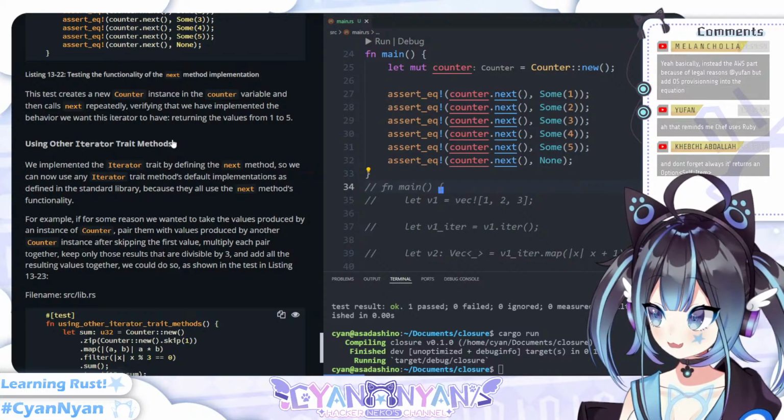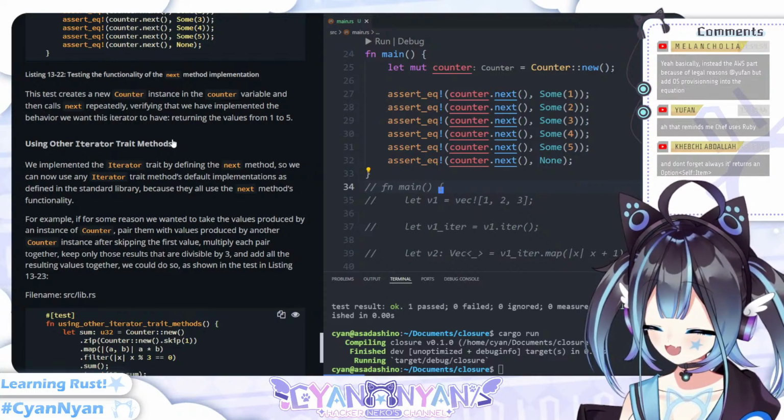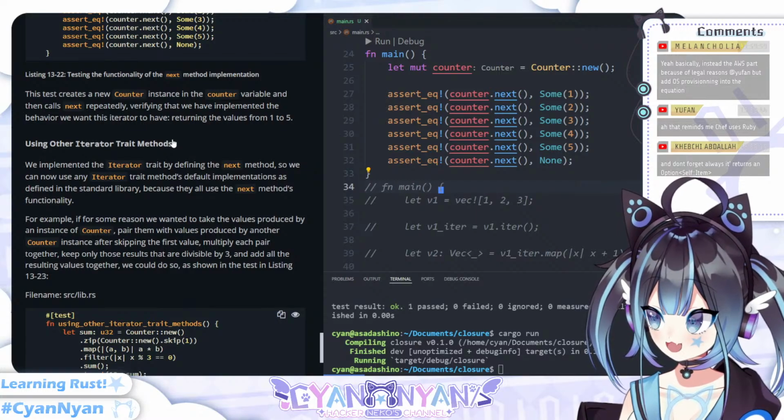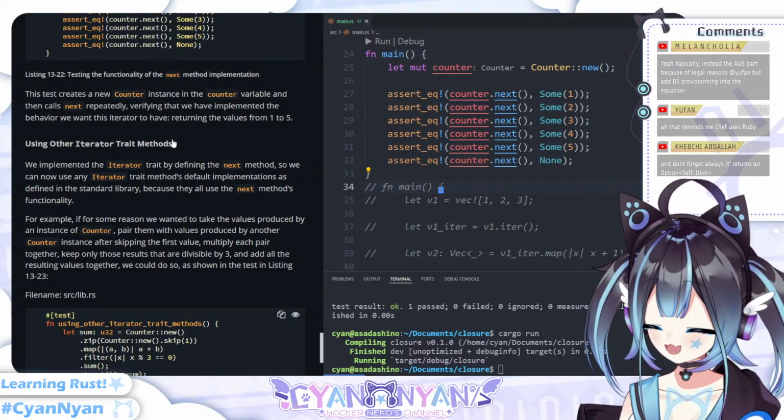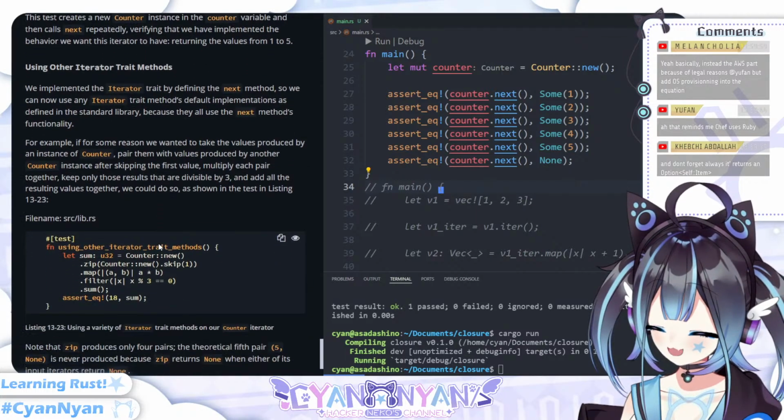Using other Iterator trait methods. We implemented the Iterator trait by defining the next method. So we can now use any Iterator trait method's default implementation as defined in the standard library, because they all use the next method functionality. Oh, so we can do all this fancy stuff?